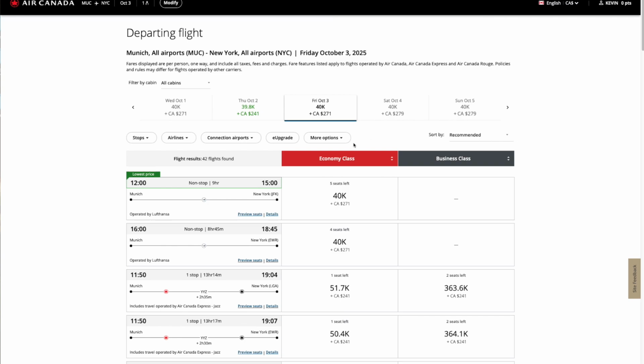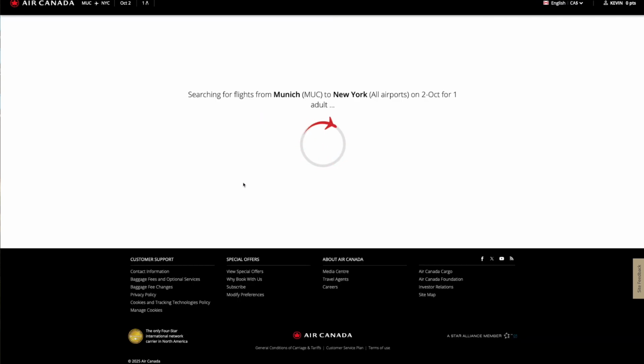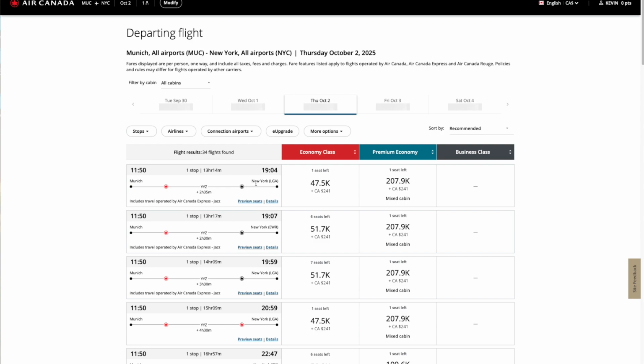We got two options on Friday, October 3rd, Munich back to JFK on Lufthansa, and Munich back to Newark on Lufthansa, both for 40,000 miles and 271 Canadian dollars. As you look up top, you can see a little calendar view, and we're going to look at a potential cheaper flight for the day before and see what options it gives us.